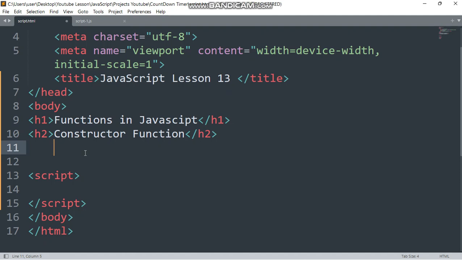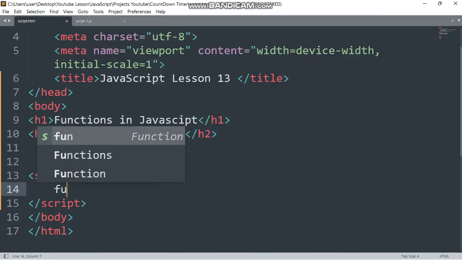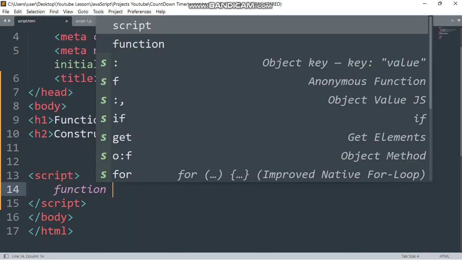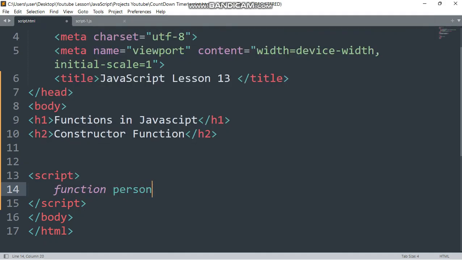Now I will come down to the script tag here and start to work on this. We said our constructor function is used to create multiple objects with similar structure. So here we'll use the keyword function and call it Person. This function is almost like the regular named function. We'll say name, comma, age. Now we'll pass in two parameters.